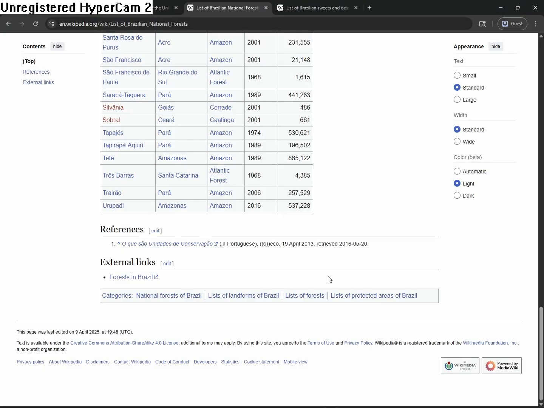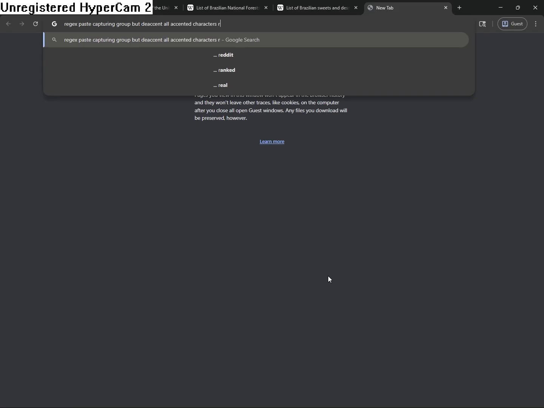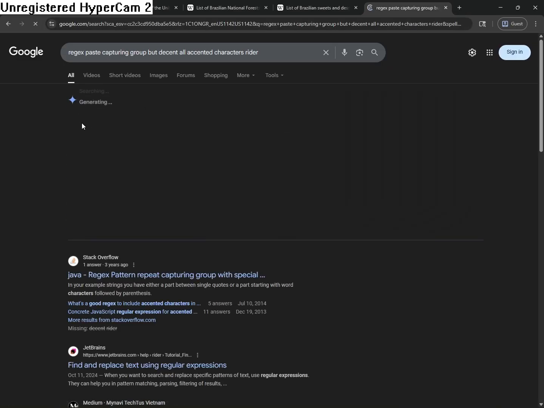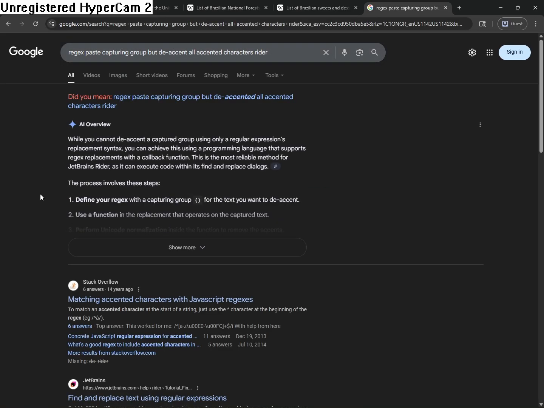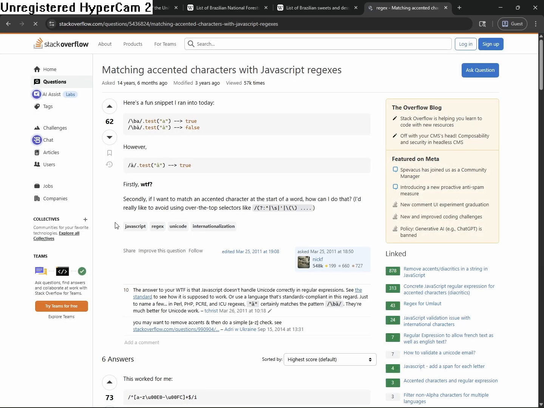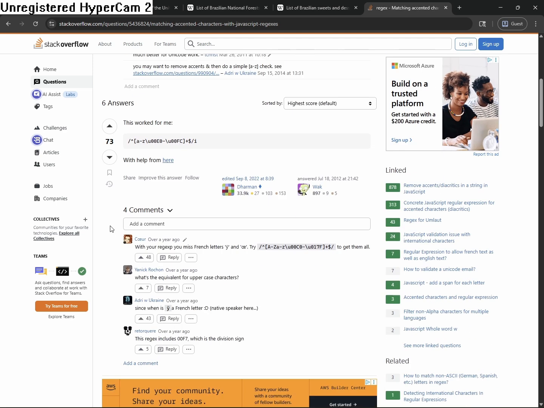I want to say regex paste capturing group, but d accent all accented characters. This is why the internet is amazing. D accent. Okay, so I see. Okay. Interesting.